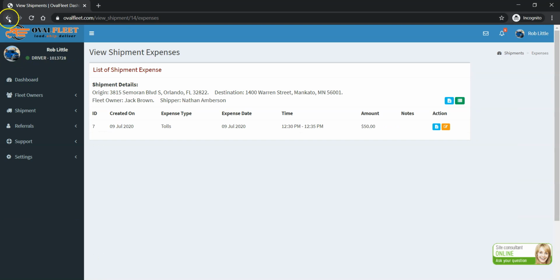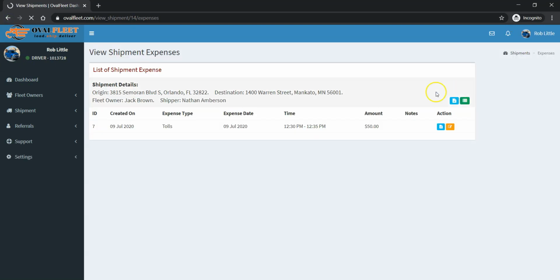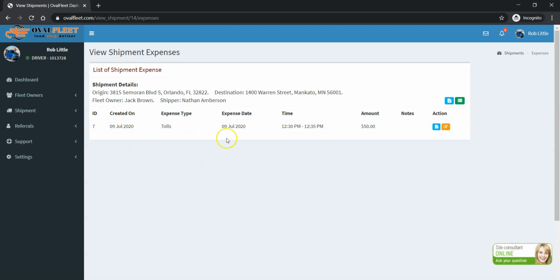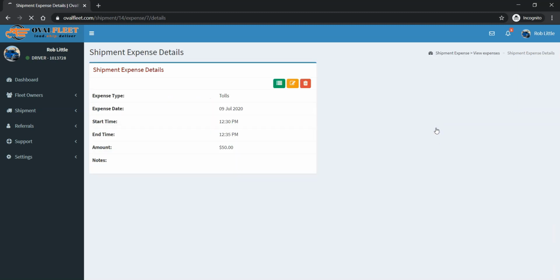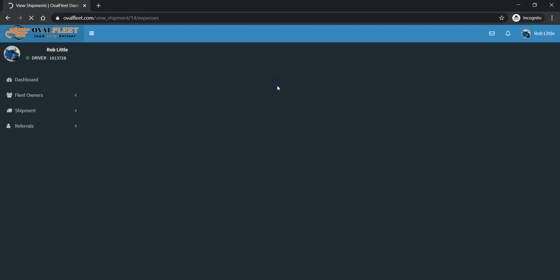So there you go. Now if the driver goes to this one right here, view shipment expenses, it shows when, on which date, what time this $50 was there. This is where the driver will be able to see the list of shipment expenses. Driver can edit it or just look at this expense details right here, delete it, update it, or go back to view shipment expenses.